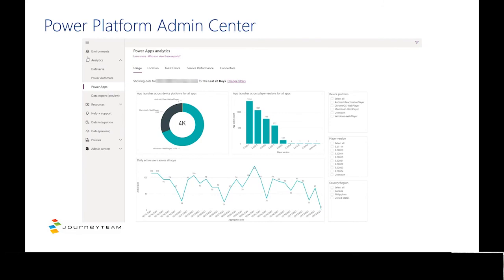This is also where you can handle some licensing, which I'm going to talk about a little bit after these next few sections. And you can do all that within the admin center. And like I said, this is all just out of the box. If you use the Power Platform, you have this just ready to go, which is super nice.